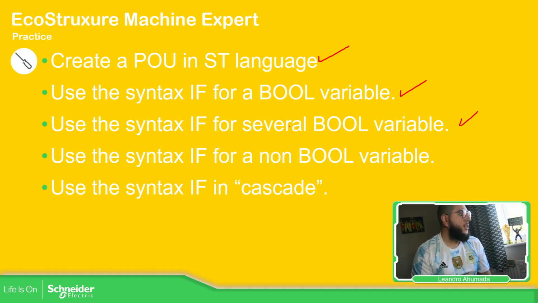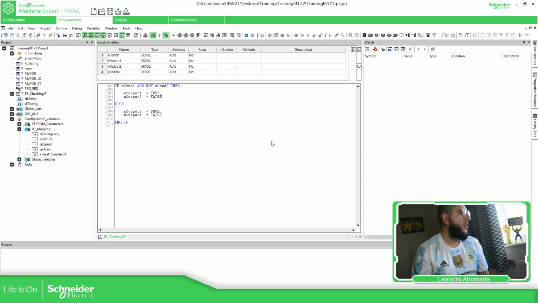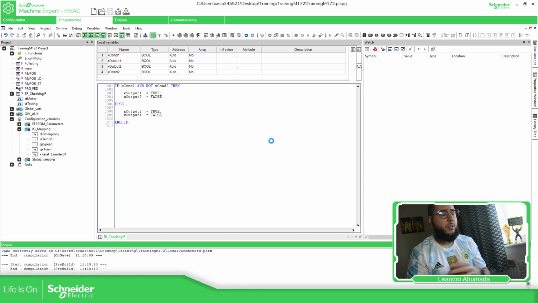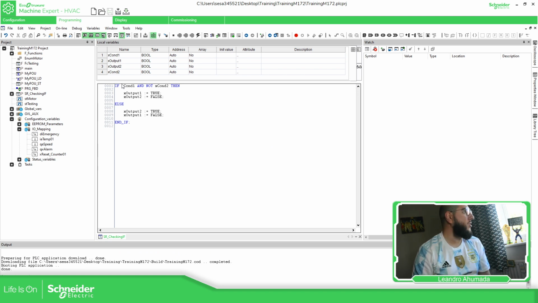Syntax for several bool, for a non-bool variable. So basically what we can do here, you didn't explain this before, but for example, you have the possibility to use and not. So if this one is in 1 and this one in 0, then activate this. Just quickly show you that, so you can see that you can also add the not, and then I'm going to use an analog value so you can see how it changes this.